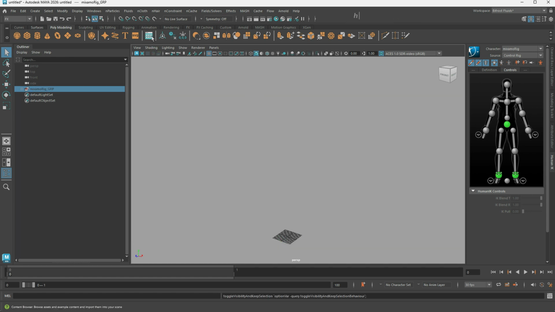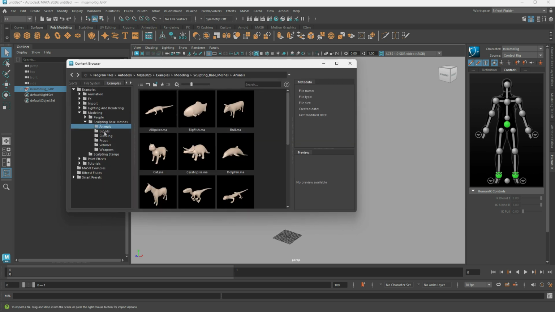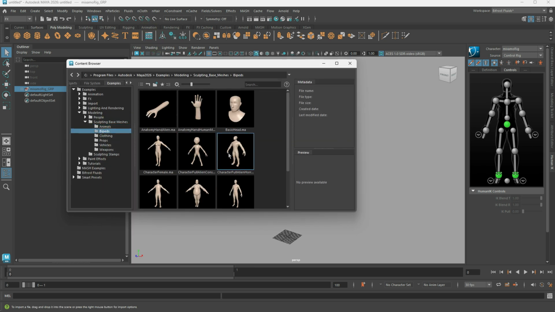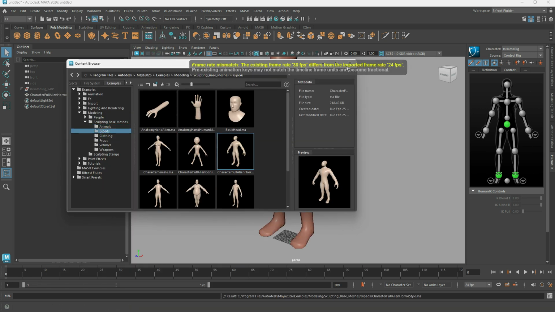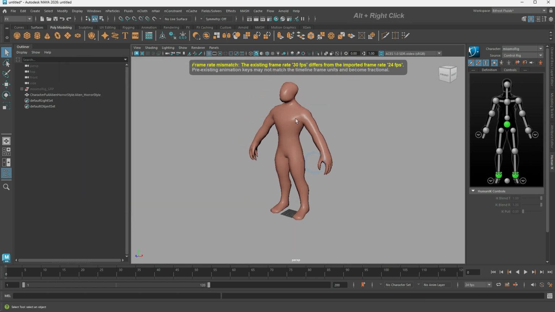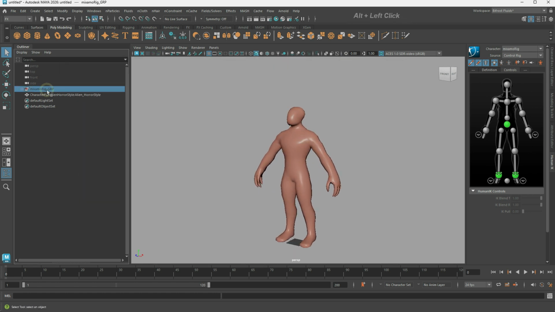Now, let's bring in our target character. I'll go to the content browser, navigate to the biped section, and choose this character. This character is a different size and proportion than our Mixamo character, which is good for showing how HumanIK handles retargeting. It doesn't matter that the sizes are different, you'll see.